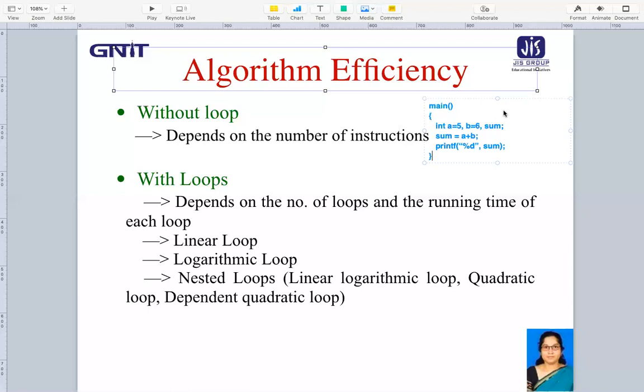So we say that in this case it will be a constant time, because it is not depending on any factors. The instructions are plain and straightforward. So here it depends on the number of instructions. But when the programs have loops, then it usually depends on the number of loops and the running time of each loop.